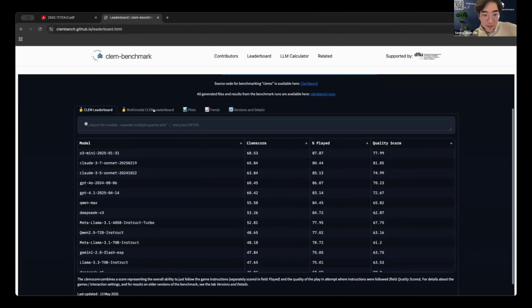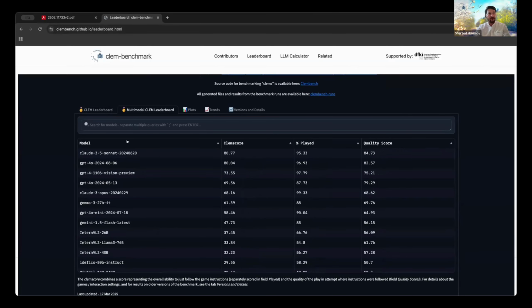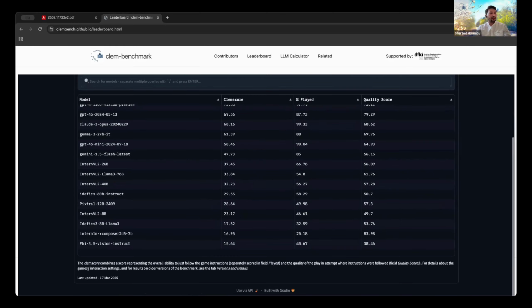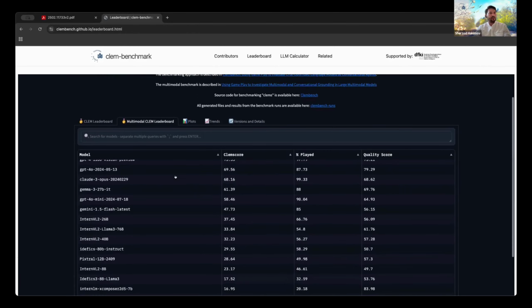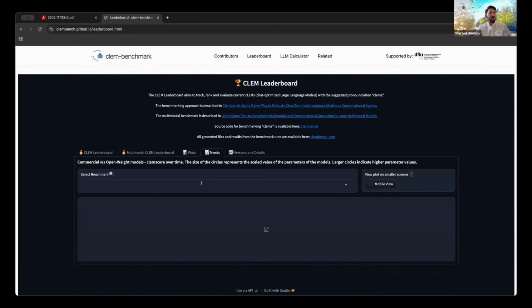So this is text-based only. We also have a multimodal benchmark. So here is the multimodal task. We have multimodal dialog games, and then we can compare the performance of the models. We have to update this. I think it's been some time. Last time it was updated in March. But then here is the trend graph.